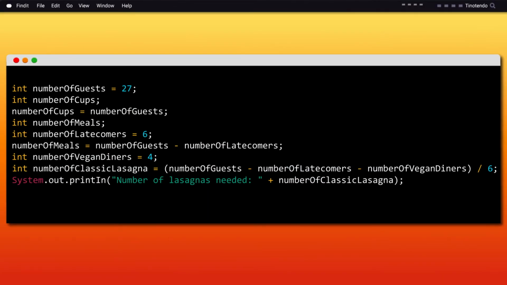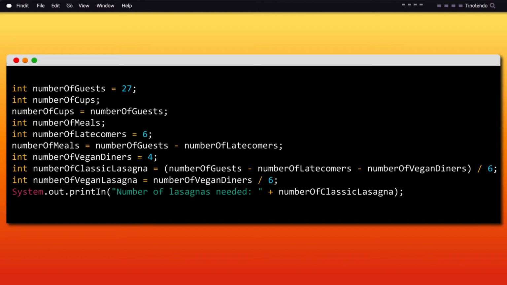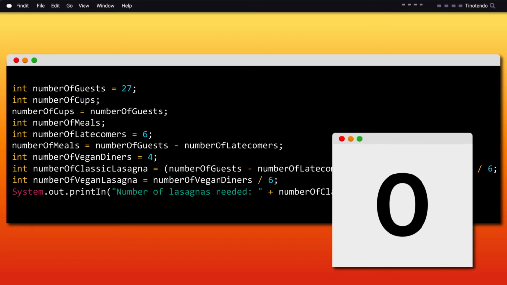Anyway, now he needs the number of vegan lasagnas to order. For this, Tinotendo simply writes the expression number of vegan lasagnas equals number of vegan diners divided by 6. And after running his code, that comes out to 0 lasagnas.